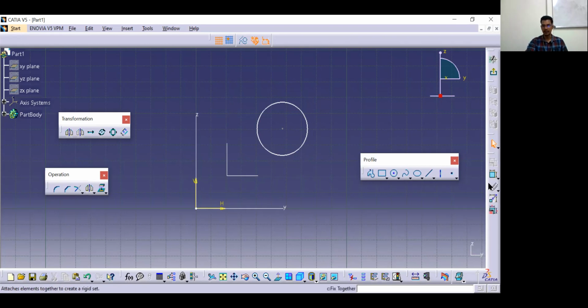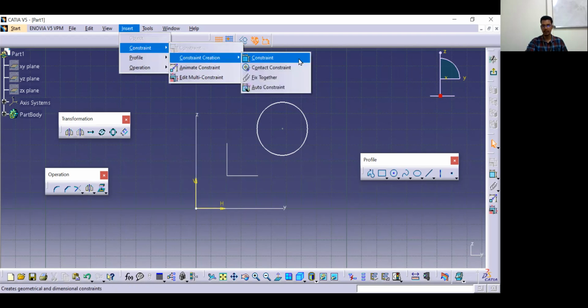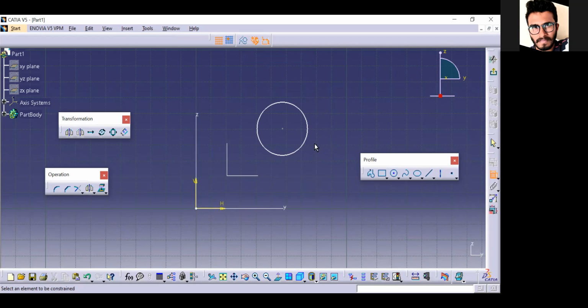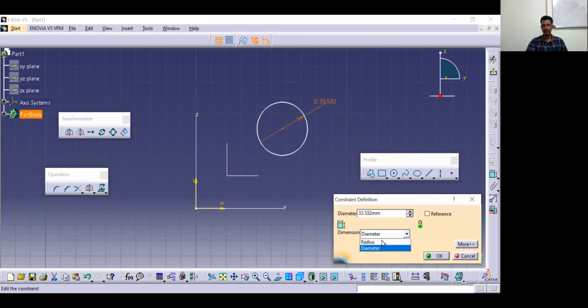To give the dimensional constraint, can you see this constraint here? Or if you go to Insert, Constraint, you have constraint here. Got it, right? Yes, sir. Just click on this constraint and select this circle. Now it is giving me the diameter of the circle. If you want to change it, just double click on it. You can assign either the radius or the diameter. I'll give the diameter of this circle as 50 mm.